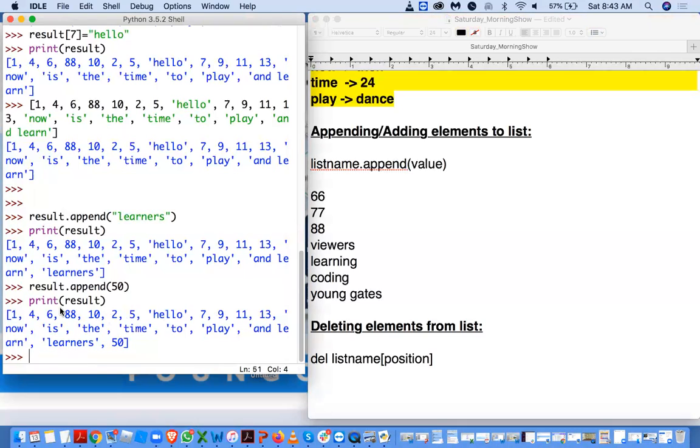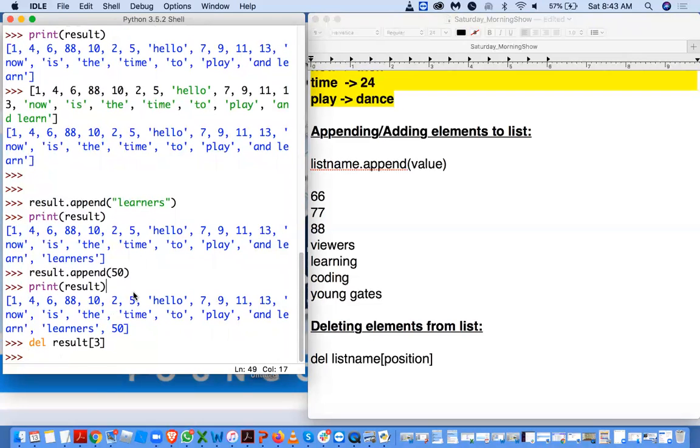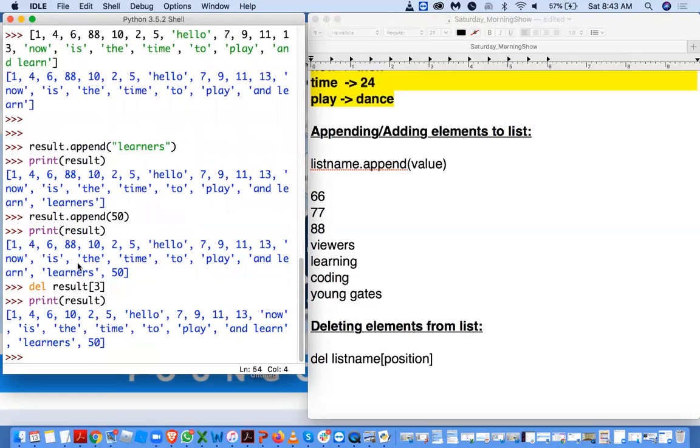Now, let me just print. My list is here. I want to delete 88. What is position of 88? 0, 1, 2, 3. Del result 3. If I print my list, you will see 88 has been removed and all the elements moved back one step. What is position of 10 in this list? 0, 1, 2, 3, 4. 10 was at position 4, but after deleting 88, 10 is at position 3.